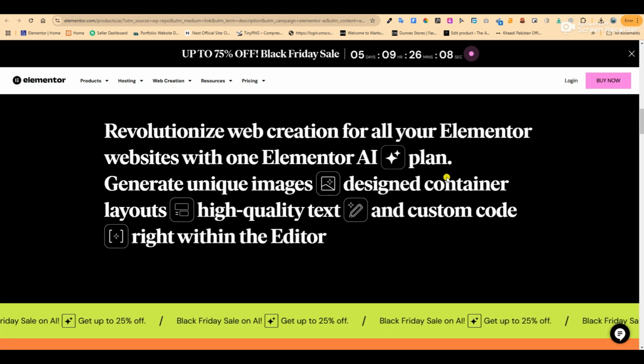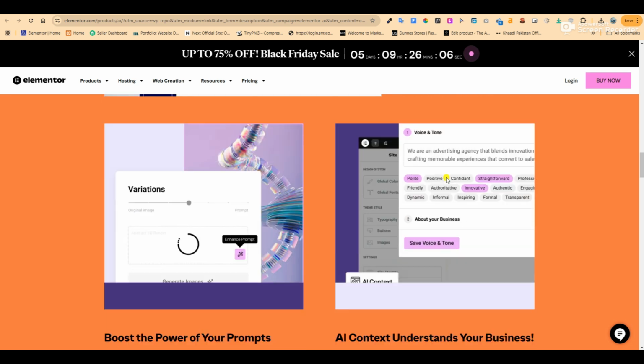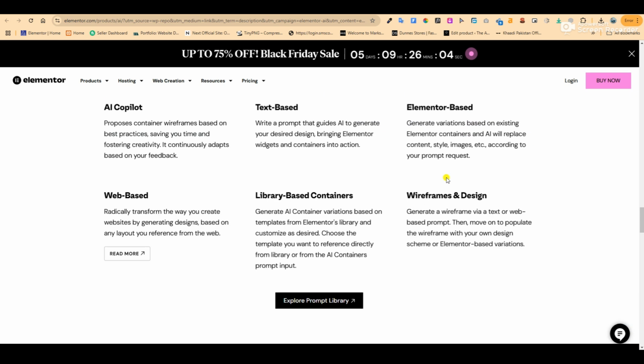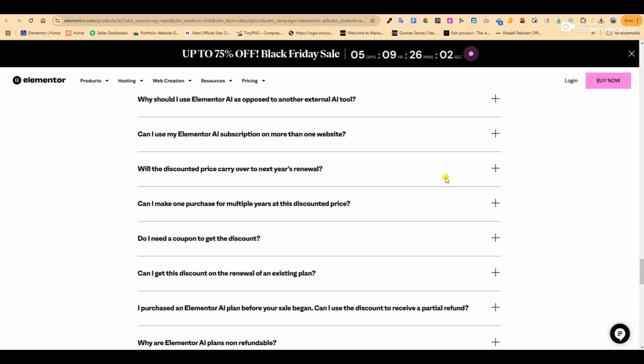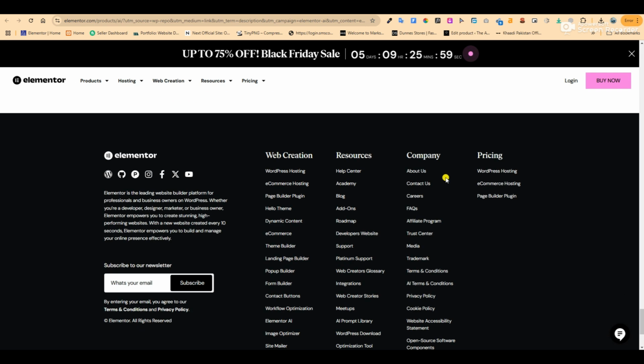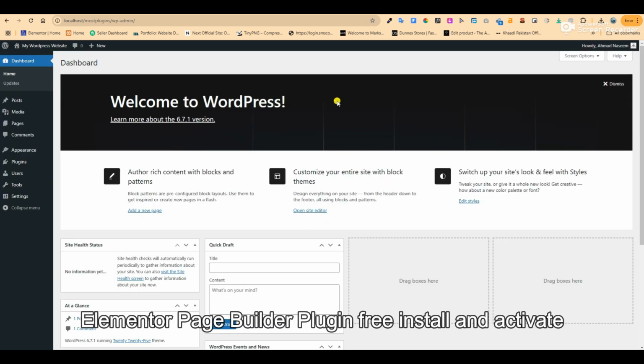AI capabilities. Revolutionize your design and content creation process with native AI integration. Instantly create sections, text, code, and images. Elementor Page Builder plugin, free install and activate.